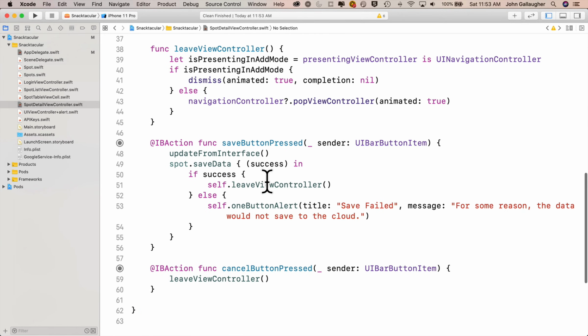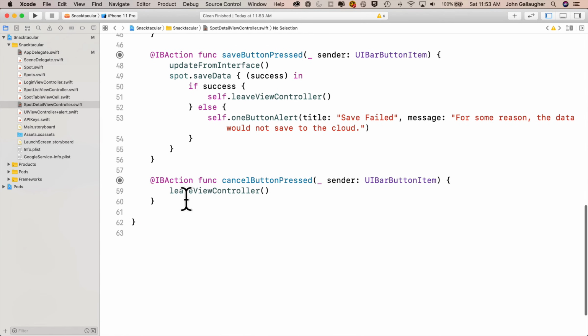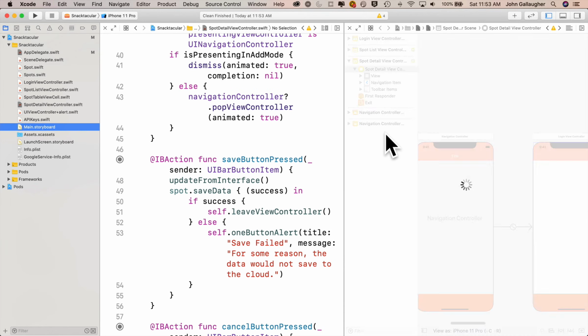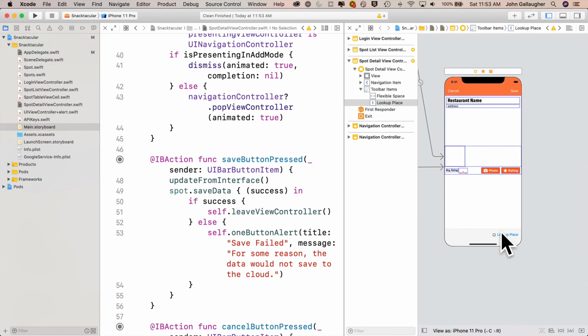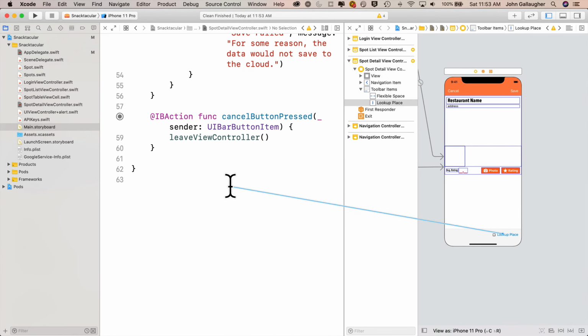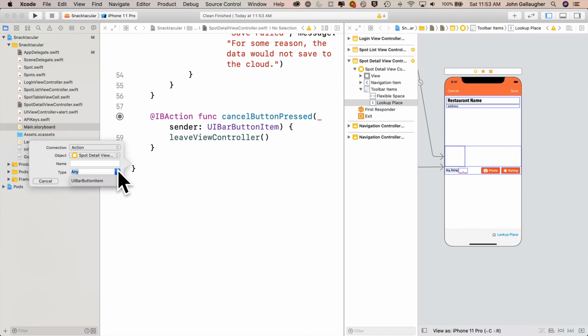Next up, we need to code up an IBAction for our Lookup Place button, but we haven't created the IBAction stub for that. So why don't we Option click on top of Main.storyboard, Control drag over from the Lookup Place bar button item, make sure that the type is set to UIBarButtonItem, and we'll name this action lookupButtonPressed.